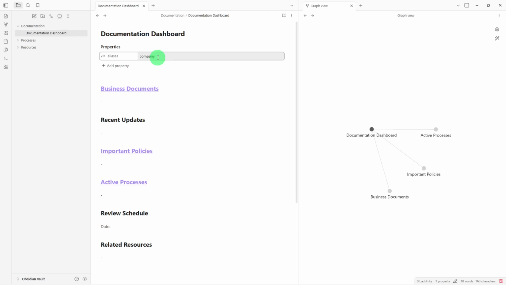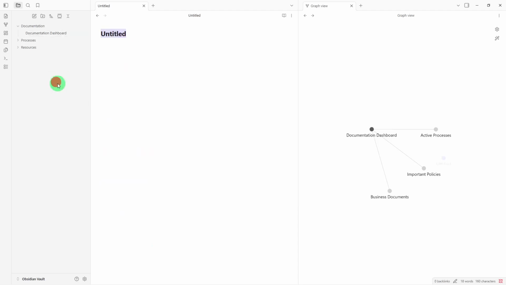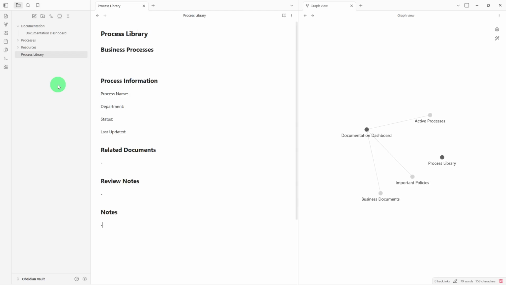Next, move into the Processes folder and create the Process Library note. This note acts as a master index for every process and procedure you document. I start it with an H1, process library, and then a section for business processes. Under that, I list each process as a link to its dedicated note, for example vendor processing, client offboarding, quarterly review workflow.